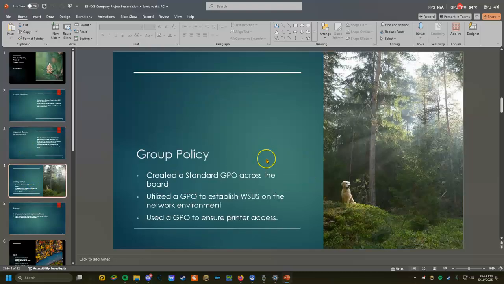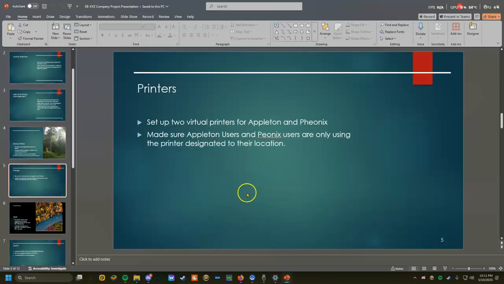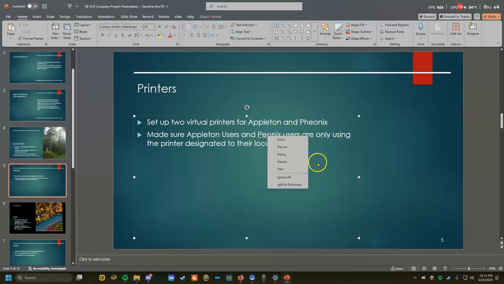For group policy, I created a standard GPO across the board. I utilized a GPO to establish WSUS on the network environment, and I used a GPO to ensure printer access. On printers, I set up two virtual printers, one for Appleton and one for Phoenix, and I made sure Appleton users and Phoenix users are only using the printers designated to their location.